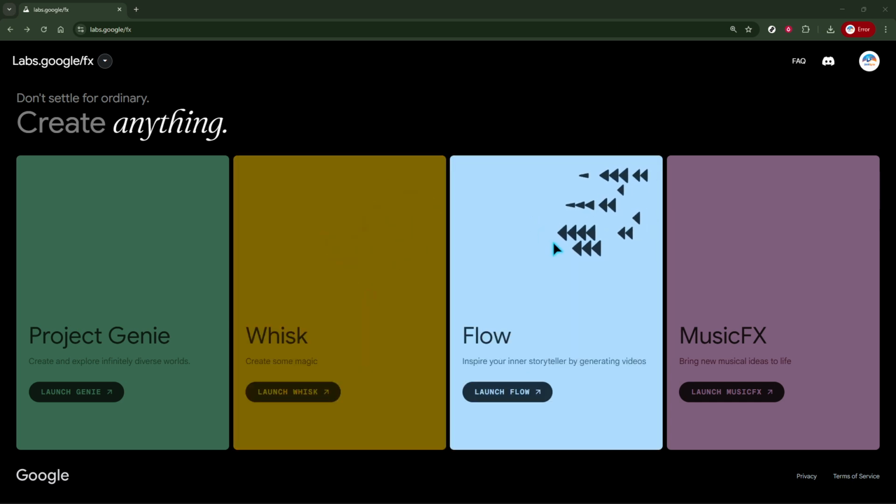First, open your web browser and head to labs.google.effects. This is the home base for Google's experimental creative tools, and Flow lives here. If the page looks different from what you expect or some buttons are missing, make sure you're signed into the correct Google account and that you're using a supported, up-to-date browser.